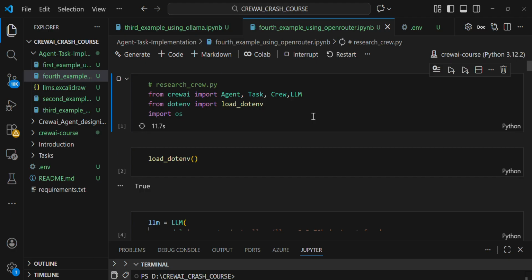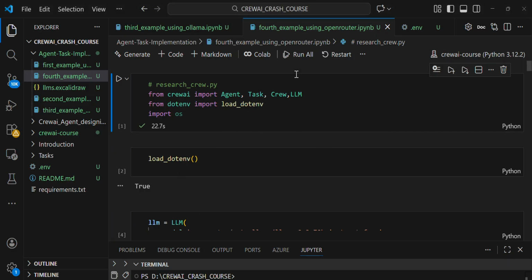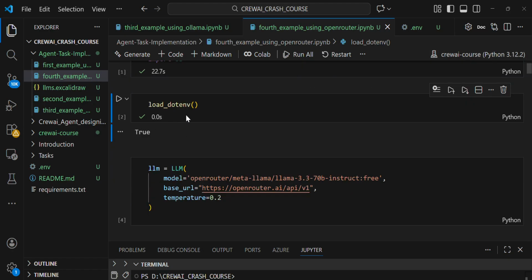Just go to openrouter.ai and continue with your Google. They ask permission, continue. You will see this page with the keys icon. Click create API key, it will give the API key, copy it, and paste it in your .env file. Then go to this file, activate your venv, and run the cell. It runs automatically, and there is no issue.